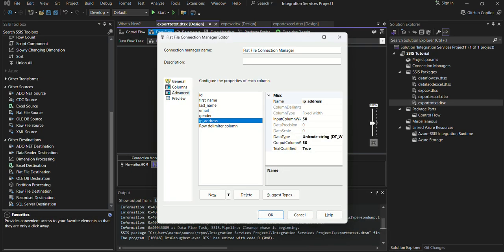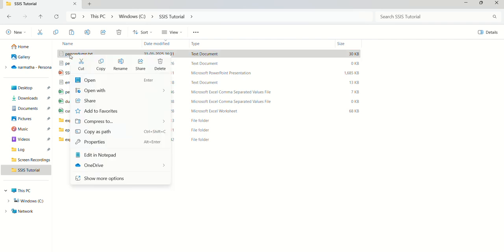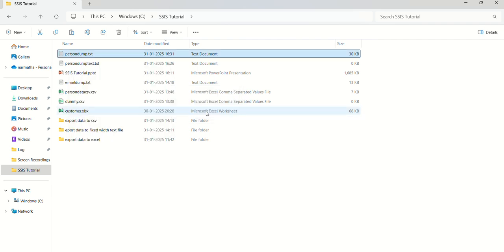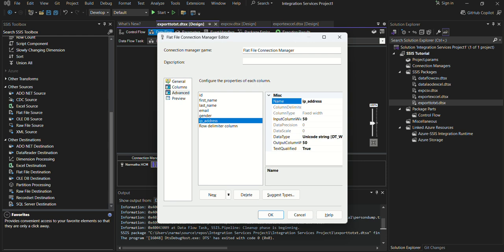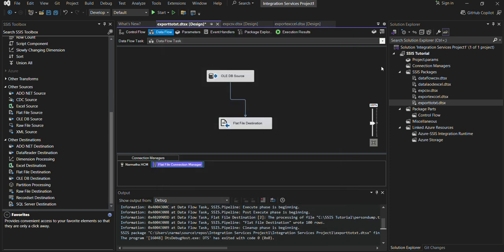To see that, you just open this file in Notepad++. I don't have Notepad++, but if you open it, after the 50 length you could see the row delimiter, CRLF. So this is the way you have to load the data from the SQL Server table to a text file.